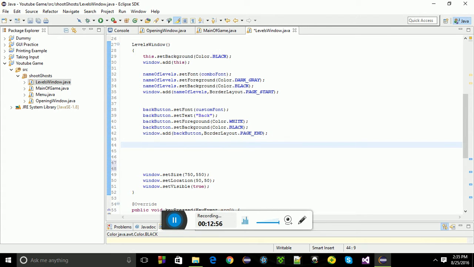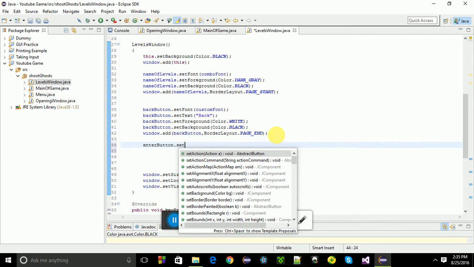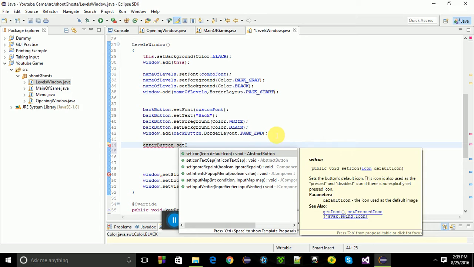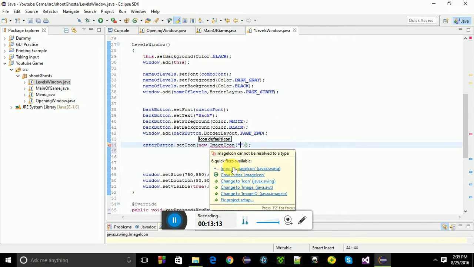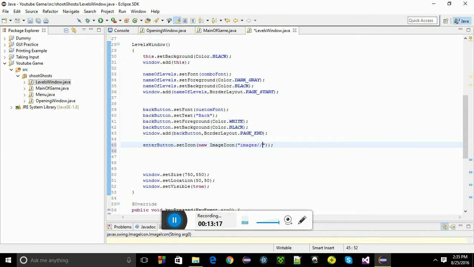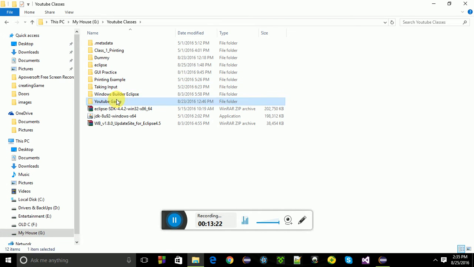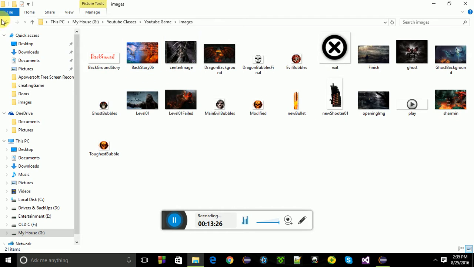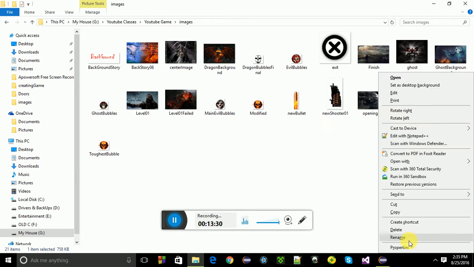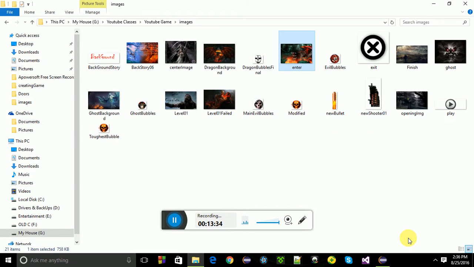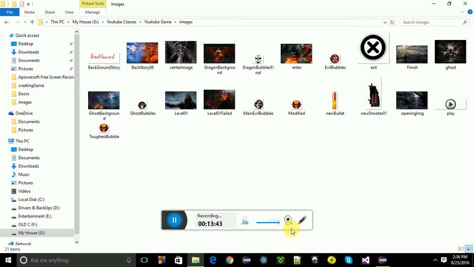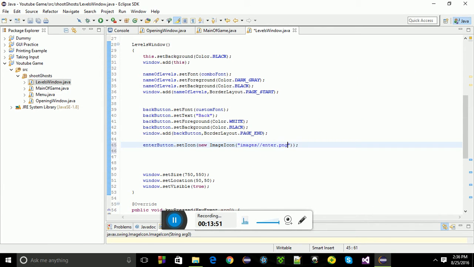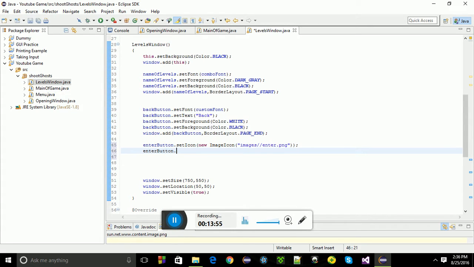I'm gonna add the enter button. Dot set, not set font, set icon, new image icon. I have to import the image icon, and you see my images folder. Let's see what image I'm gonna add now. Okay, yes, I'm gonna name this enter. And that is a PNG file. This image was suggested by my girlfriend, so it had my girlfriend's name on it. So enter.png, enter button. I'm missing a thing again.